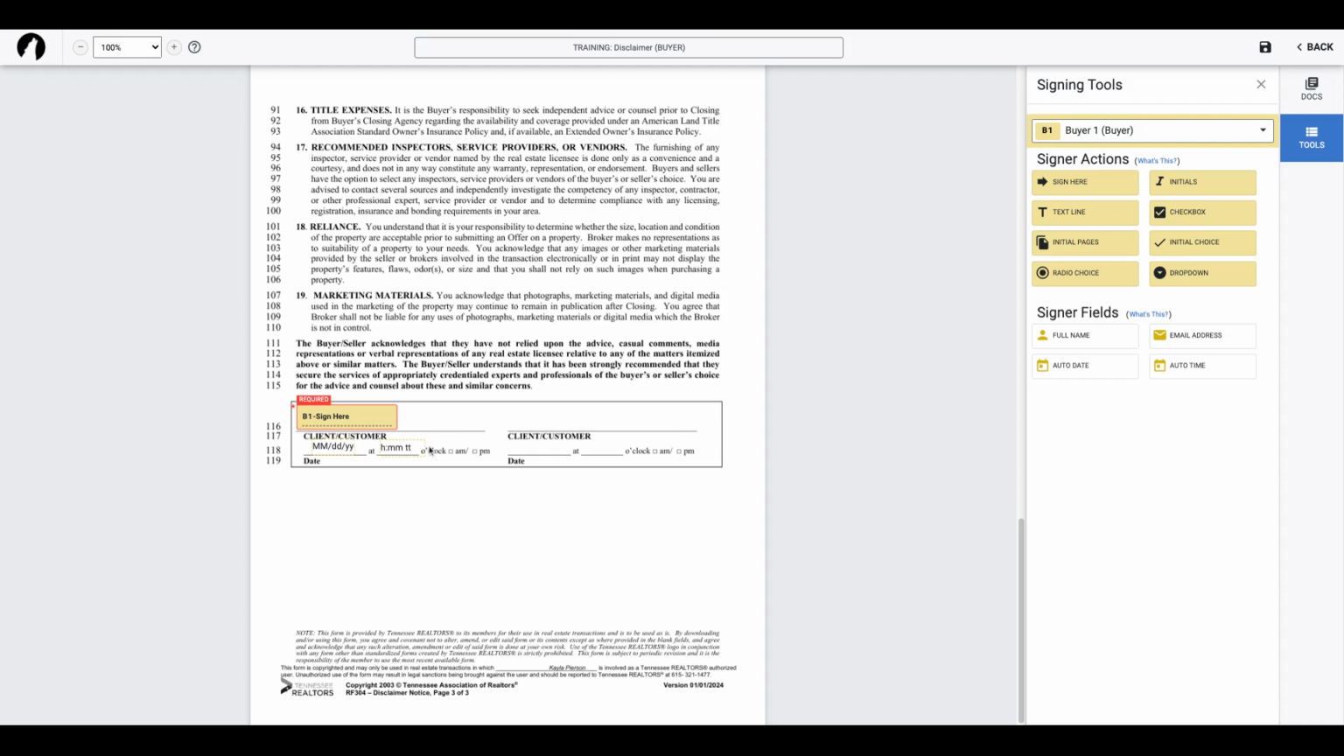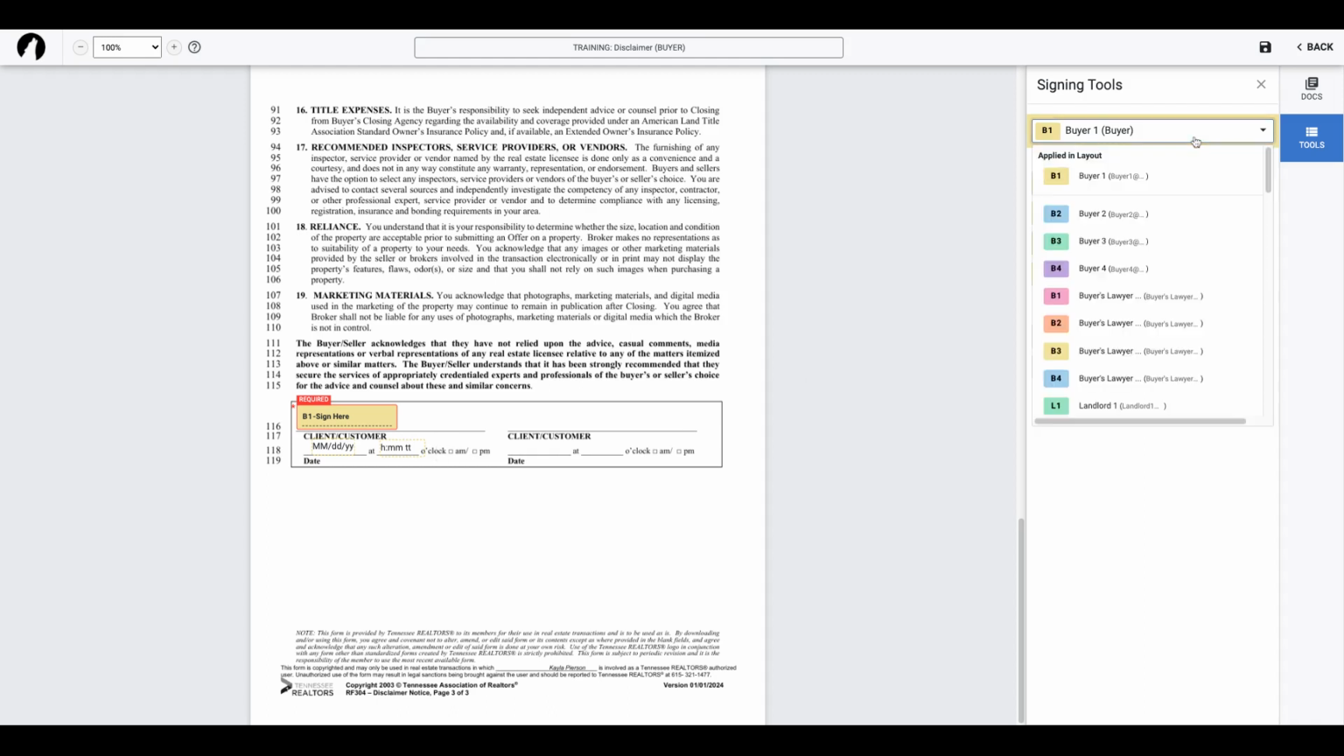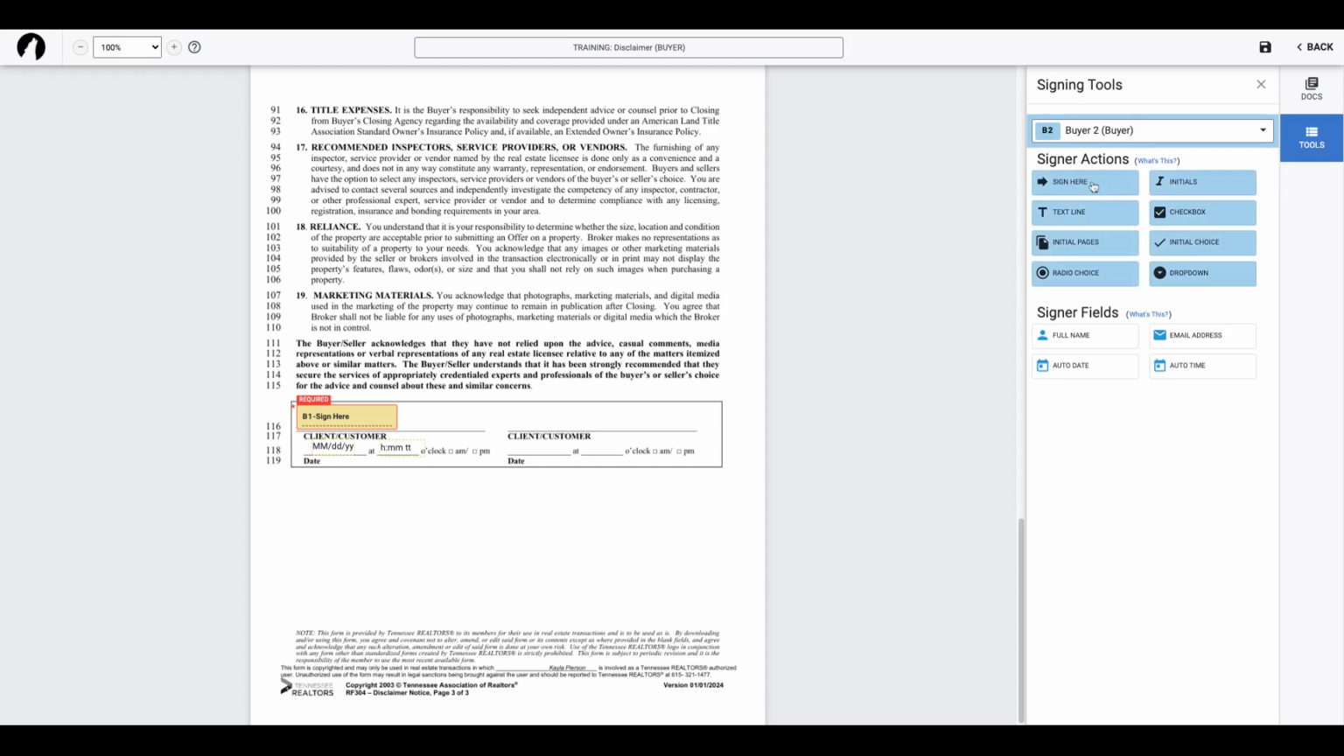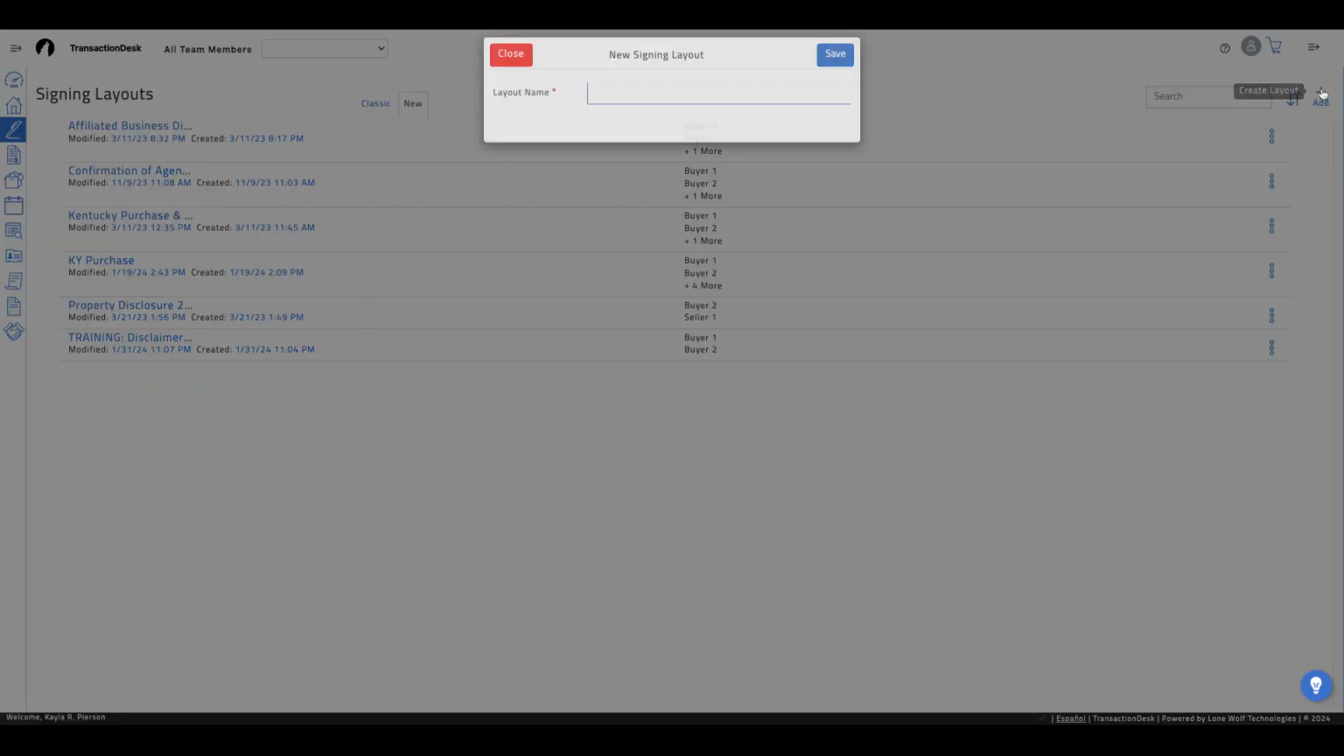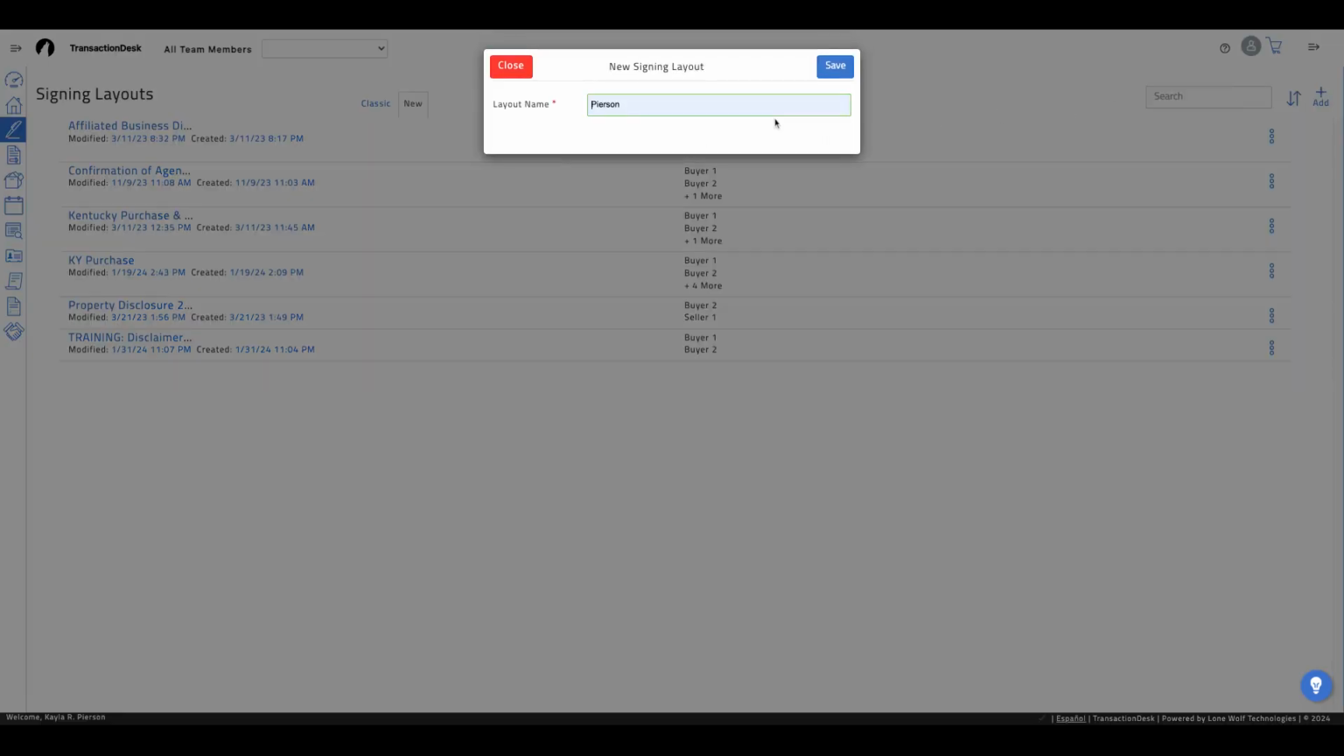Now, we don't know if we're going to have one or two buyers on this, but we do know that if there were a second buyer, we wanted to also map the signature. So go ahead and toggle to buyer two, click the sign here and drag down and place your date and your time where you'd like them. When complete, click the back button in the upper right-hand corner and click Save. You're going to do this exact same thing for sellers.